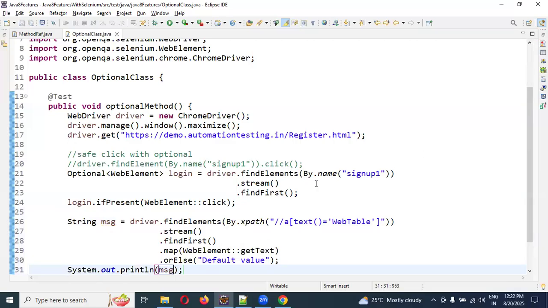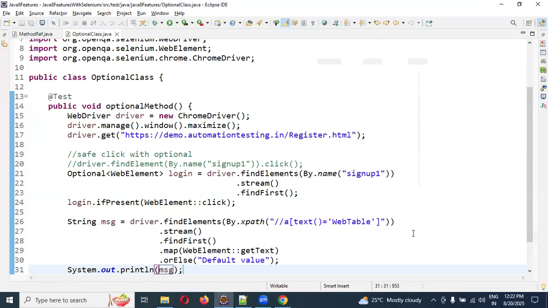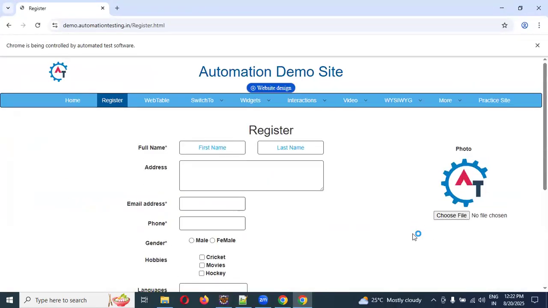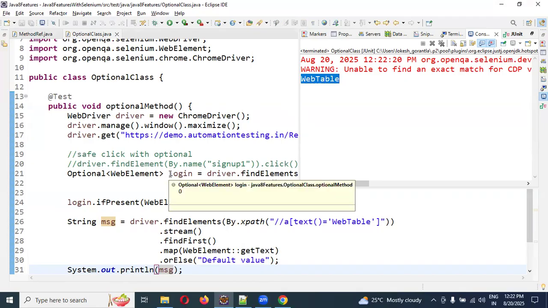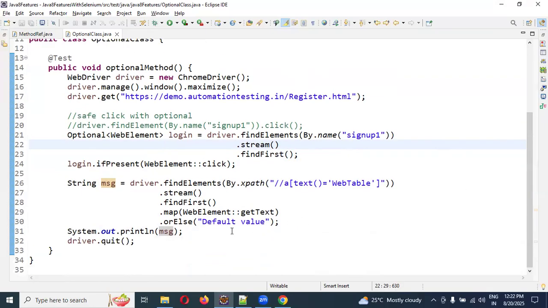Now I'm running. This is the one. If it is present, it will give you the value. If it is not present, it will give you the default value. Now you can see the default value. And you can even do some optional assertions also. How can you do optional assertions?